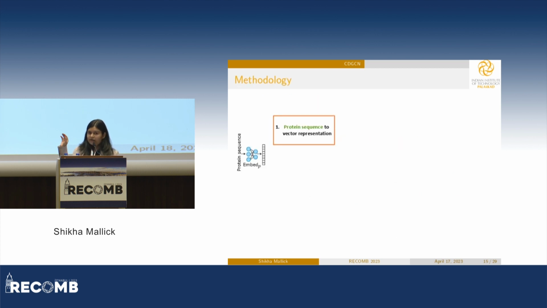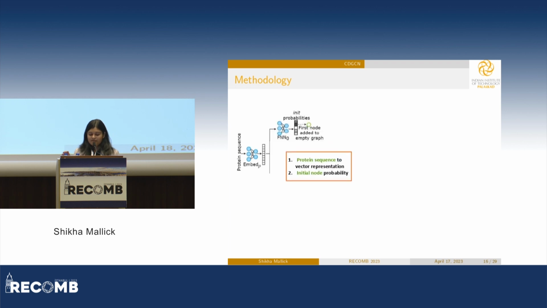So going a little bit deeper into the methodology, initially we pass the protein sequence as input to a pre-trained representation model. We obtain a vector representation for the protein sequence. Then, using the vector representation, we define the probability scores for the initial node to be added to the empty graph.